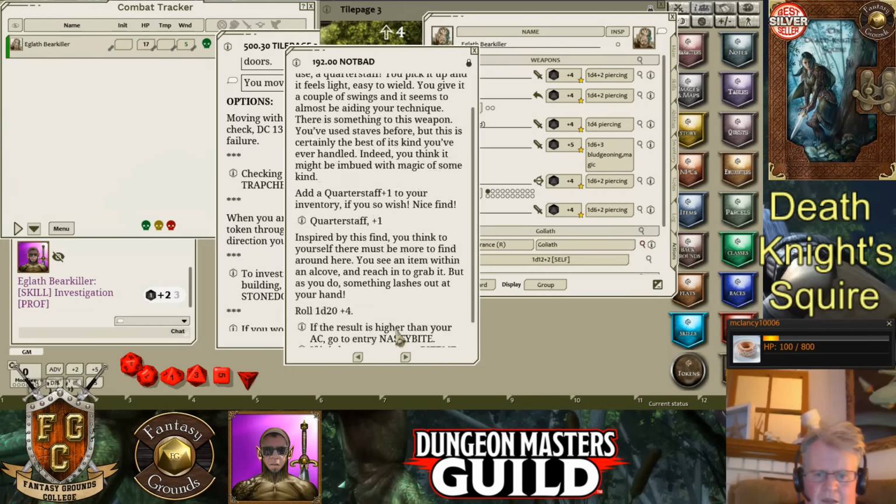To inspect the cloak. Oh my God, I can't help it. I have to inspect it. Oh no. Did I get messed up?